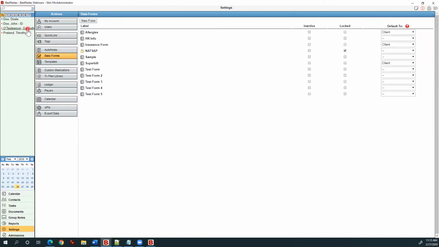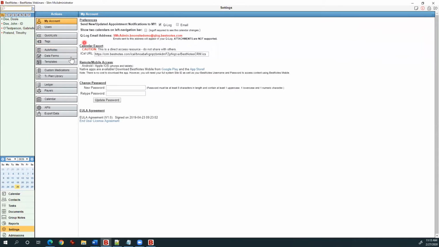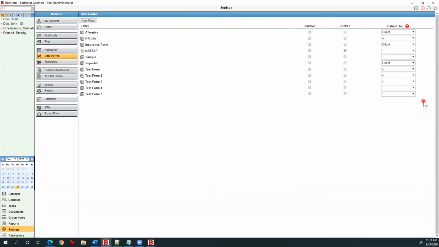Now let's go to a client. Right now, let's go to Gabio test person. If we go to our Forms tab, we will notice that the form is not currently there. Back in the data form settings, we do have the ability over here on the right to set a particular form to automatically apply to a certain contact type that will apply to every client in this case going forward. Every created client in this database will have that form automatically show up, but it does not retrodate.